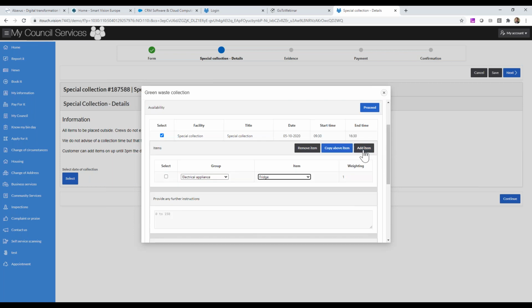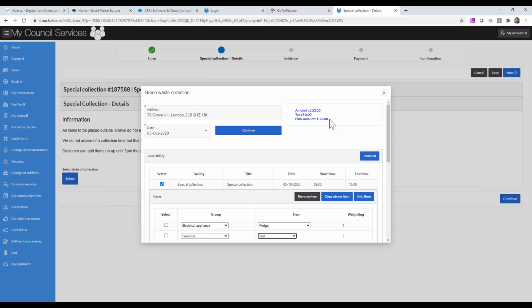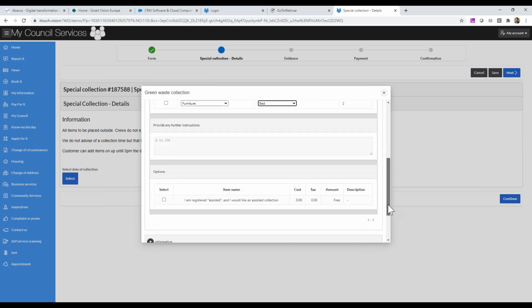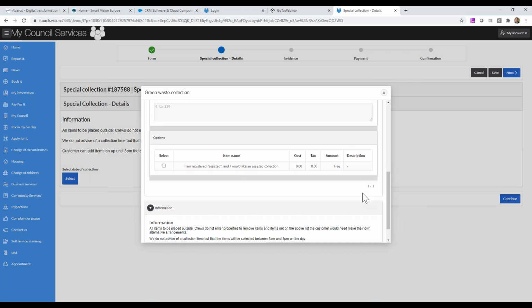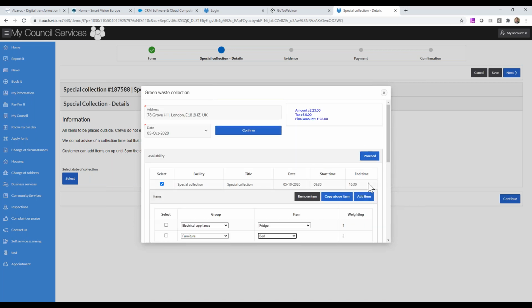If he then wants to add something else, he might say that I've got a piece of furniture, and that is a bed. So we'll add that. That's got a weighting of 2, so it's a bigger item. It's going to take up more space on the van, and it's going to have a higher cost attached to it. So Gary's costs are now at £23 for this particular collection. If he could go on adding that, it's also picking up data about him as an individual. He's registered for an assisted collection, so he could select that box if he wanted to, or you could auto-enroll him as an assisted collection permissible individual.